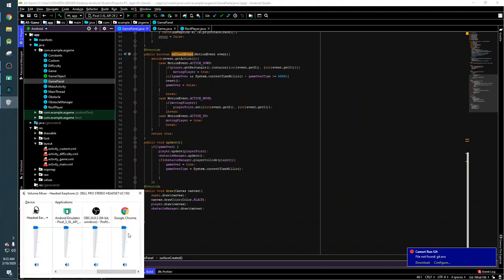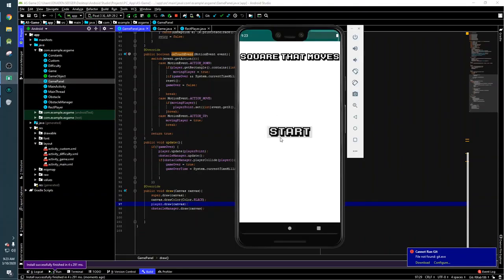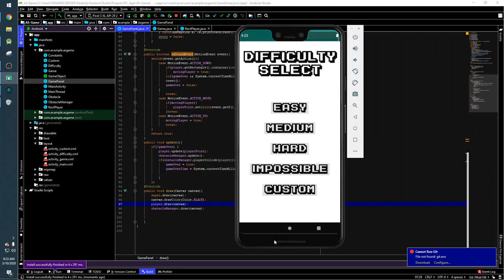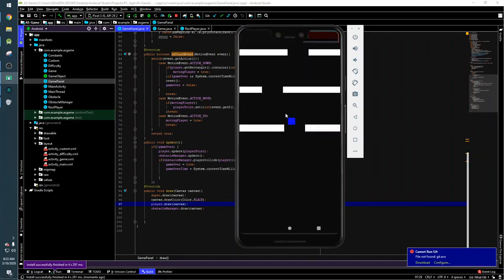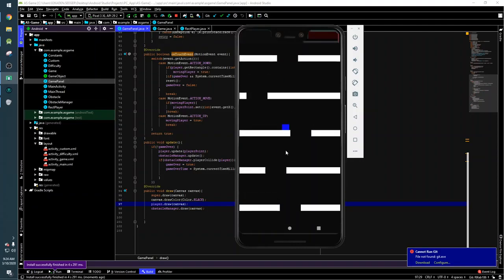Let's play it. So I'm not actually sure if you can move. Oh yeah, this is the one. Oh, you can move. It's really weird, I don't like this. And also, as you can see, there's no collision.